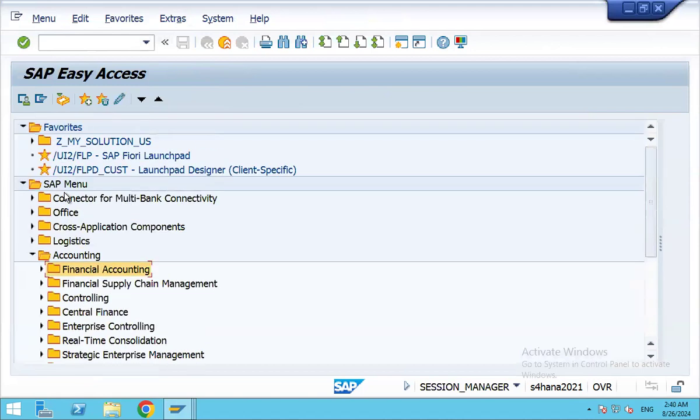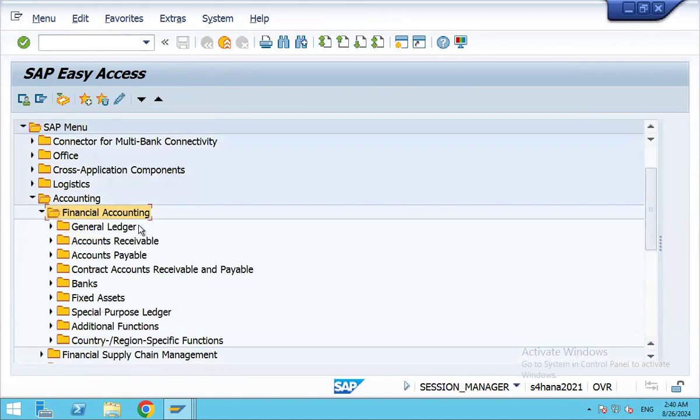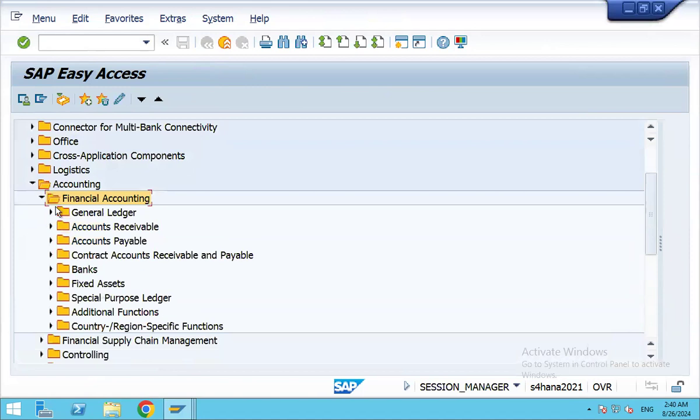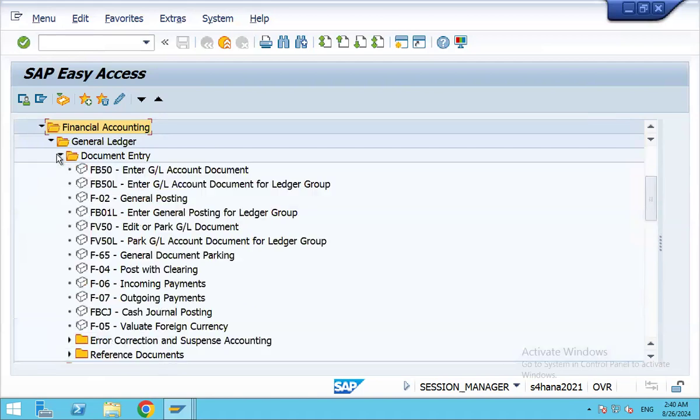Here you create the master records. So I have shown you how to create the master records, right? Now, I'll show you how to make the entry. Now our master record is ready. Now you go to general ledger, document entry. See, this is FB50 to make GL document entry.